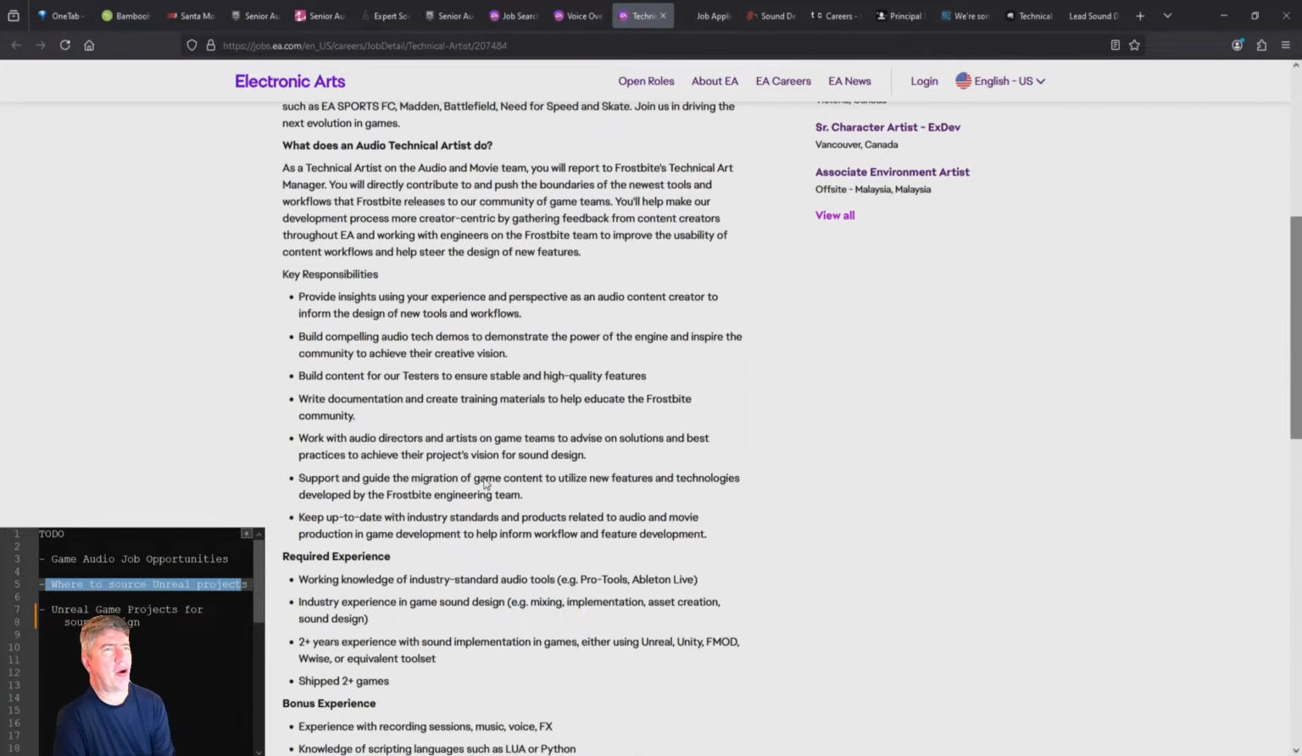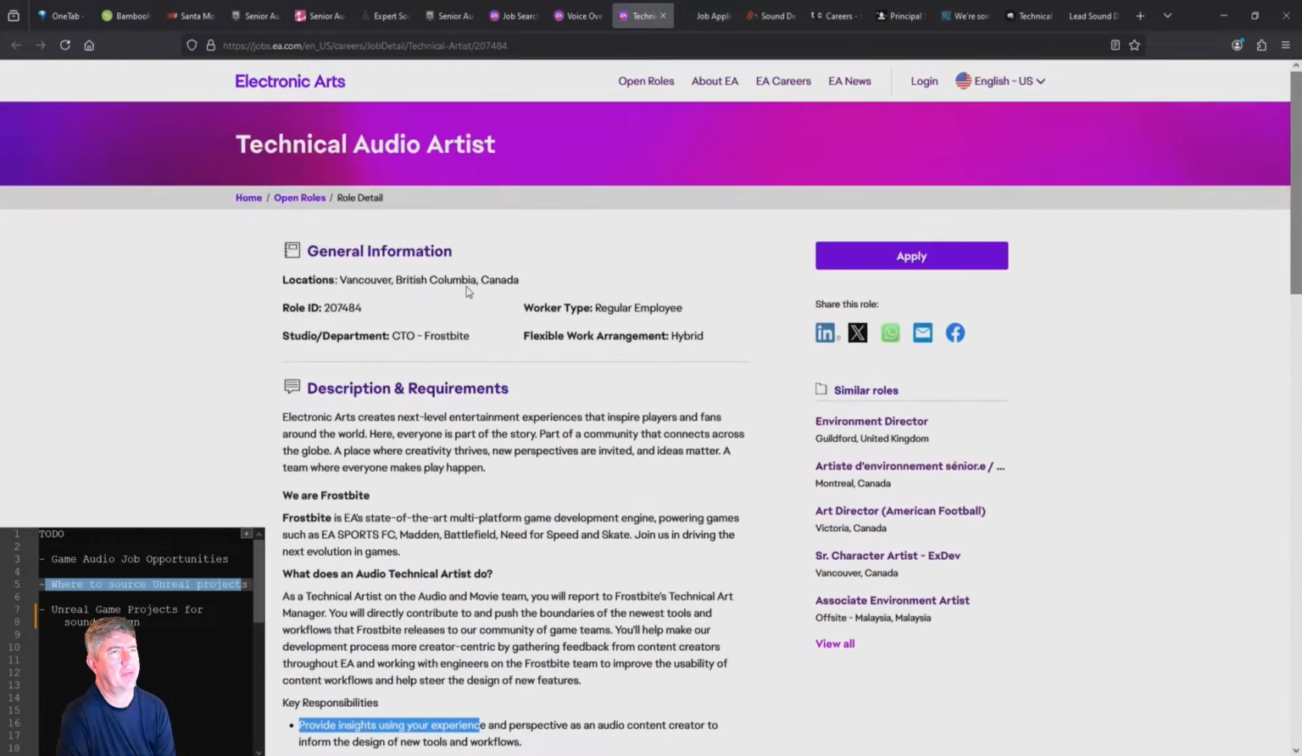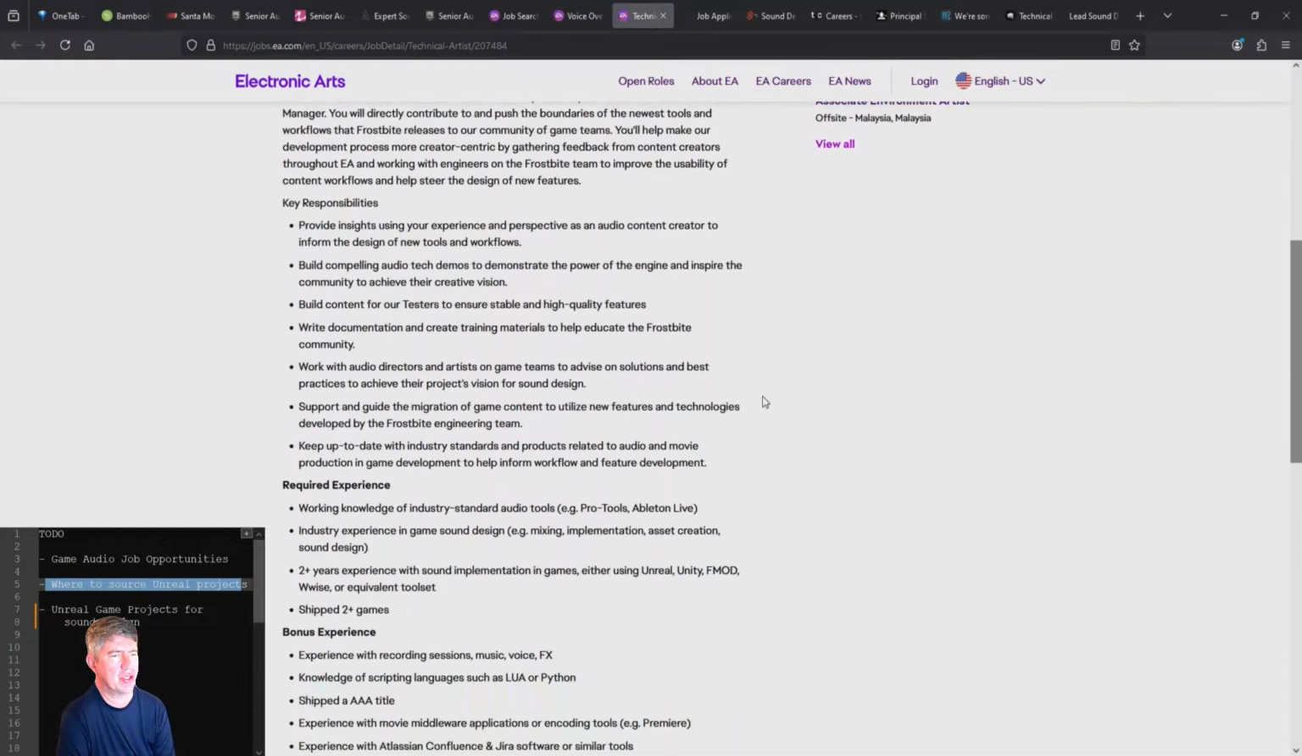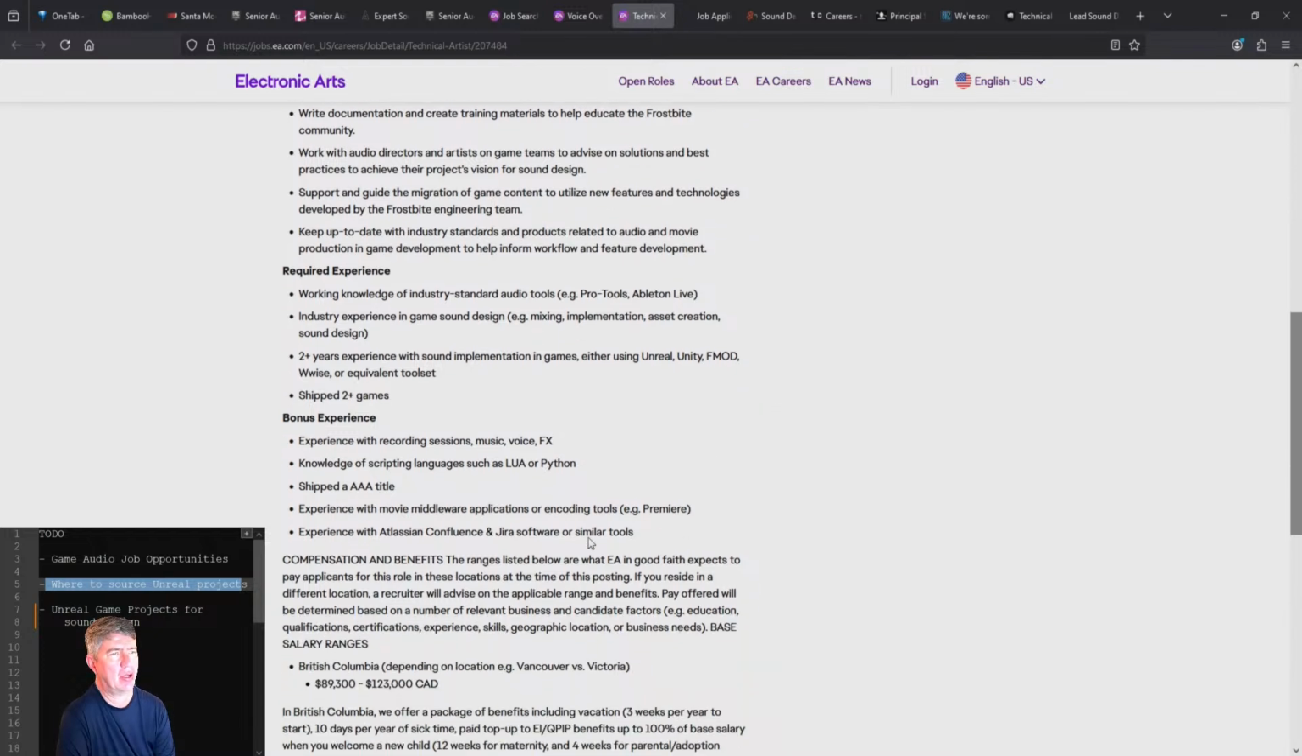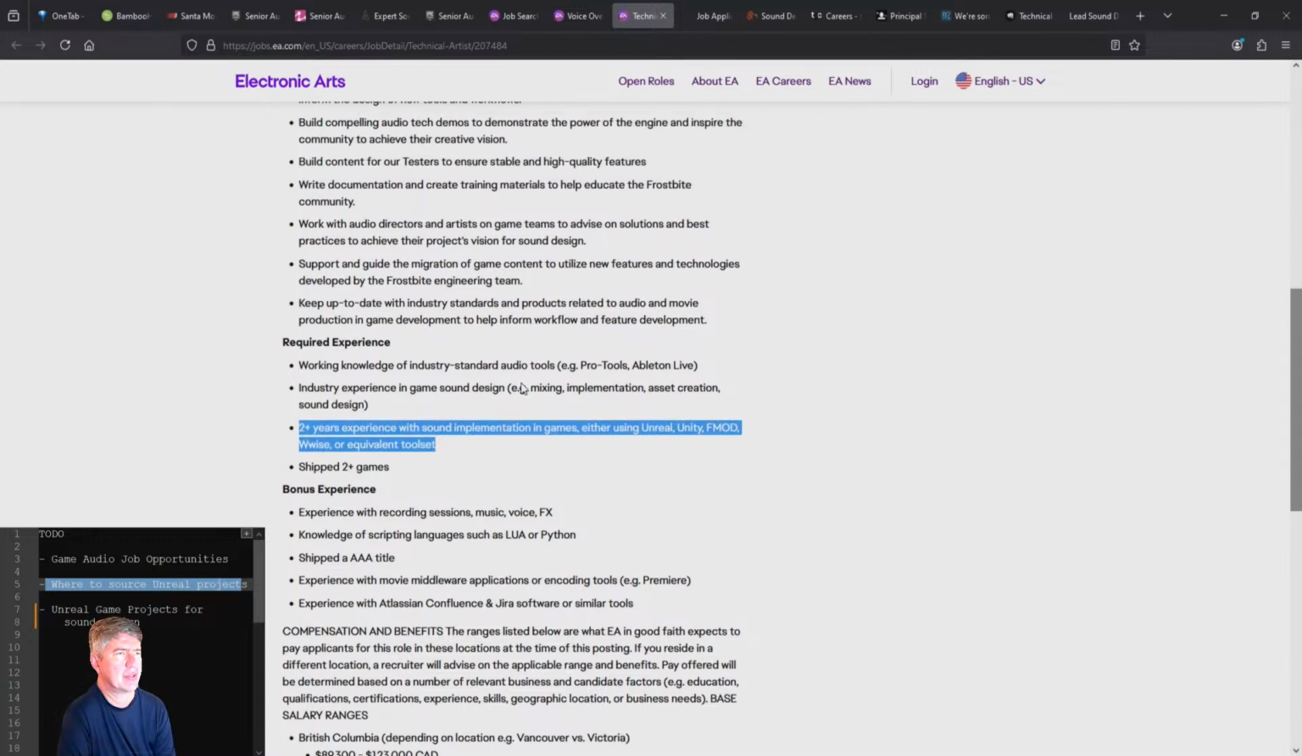What does the technical audio artist do? They work on the Frostbite engine. If you're working at EA, you're probably working on the Frostbite engine. Depends on what game you're working on, but that's very, very common. So, 2+ years. Nice. Not a senior level role, so understandable.